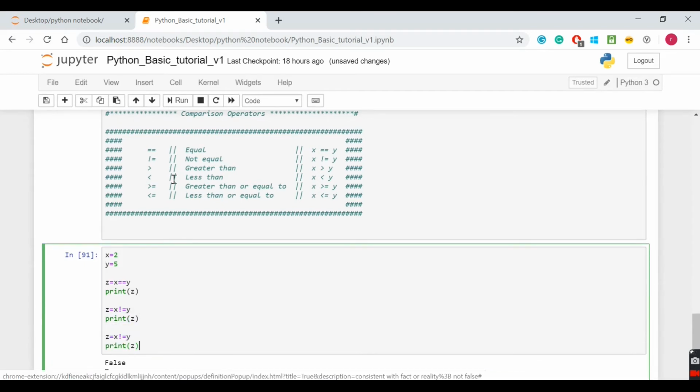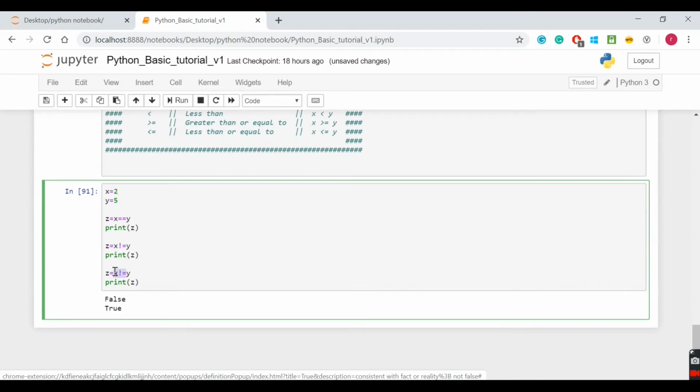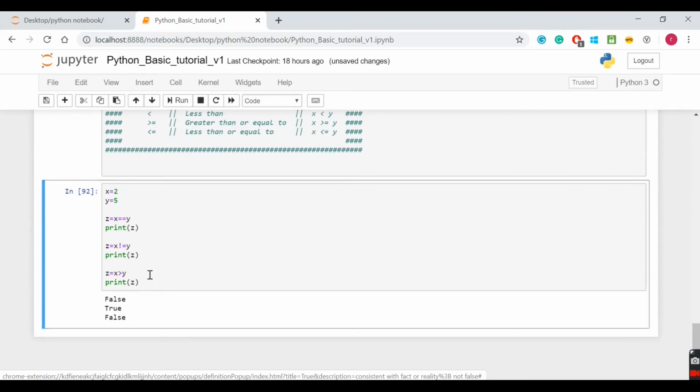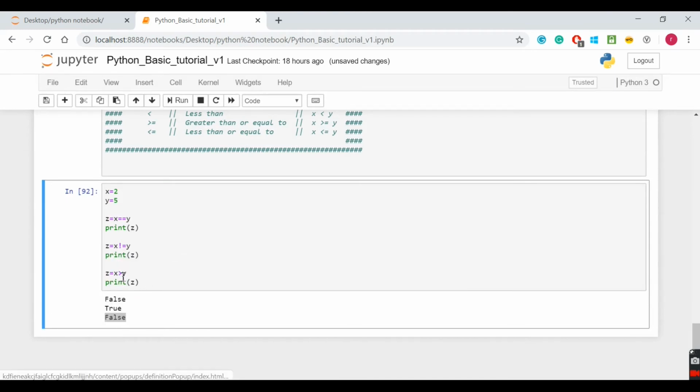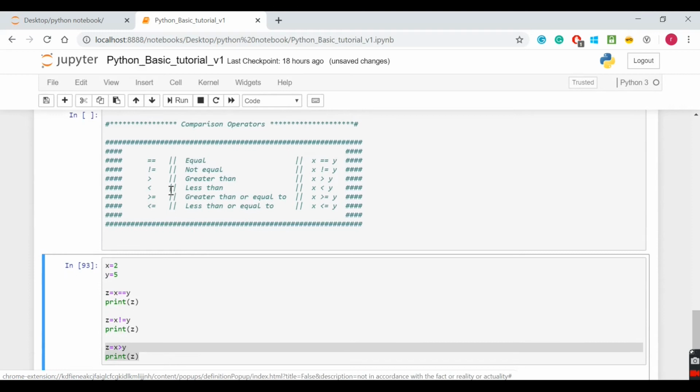The third condition is greater than or equal to. I am checking whether x, that is 2, is greater than or equal to 5 or not. The result will be false, so the output is also false. Now I am giving the greater than condition to check whether x is greater than 5 or not. So let's see the result. It is false.